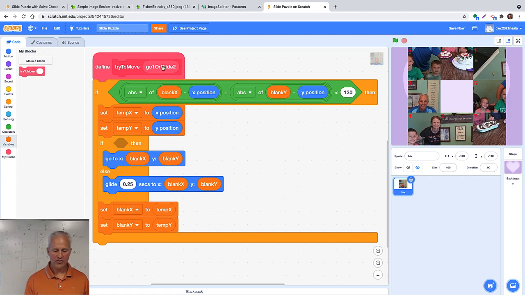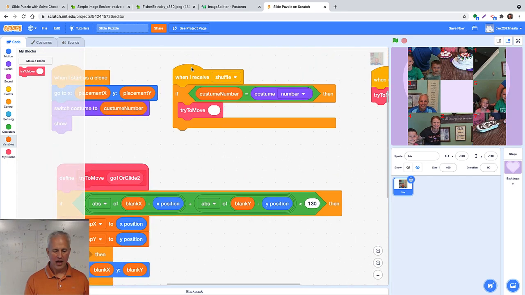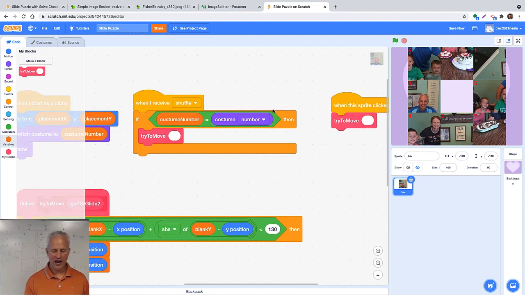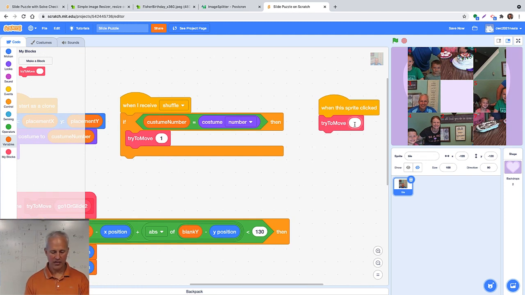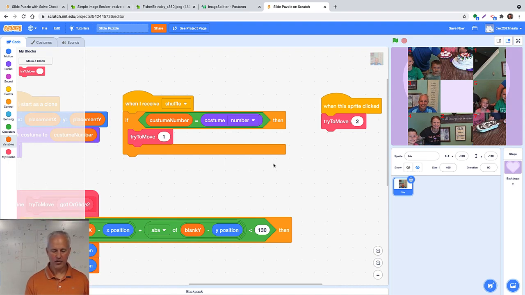And so now you can see that it says up here, try to move, go or glide. And when I call it, you can see that it added this thing. When I'm shuffling, it's a go, so go is 1. And then when I click it, it's a glide, so glide is 2. So go 1, glide 2.